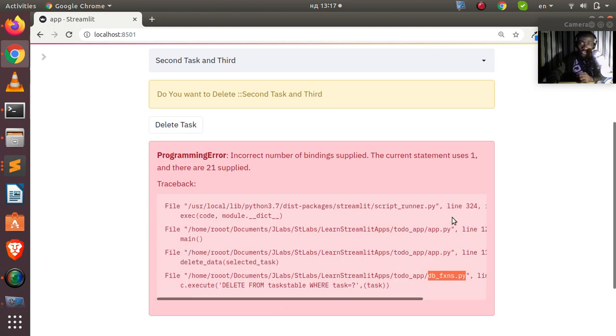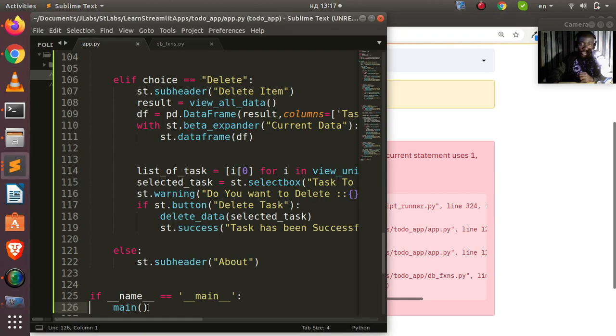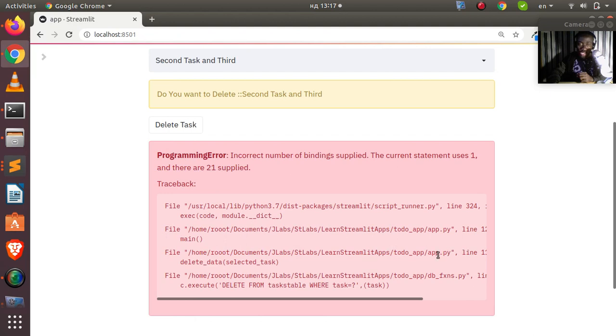Right, it's telling us that Streamlit is having an issue with the code. Then telling us where the problem is. So we have our main function, which was in line 126, which we saw here. Inside line 126, that's where it's calling everything, right? Then it's telling us, apart from line 126, go back to the app itself.